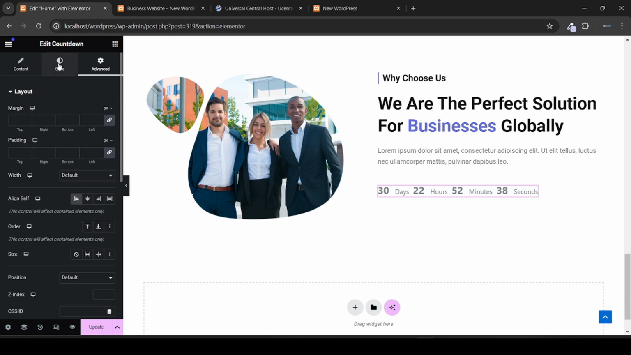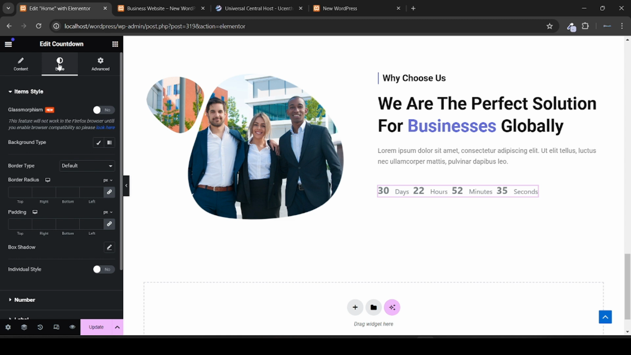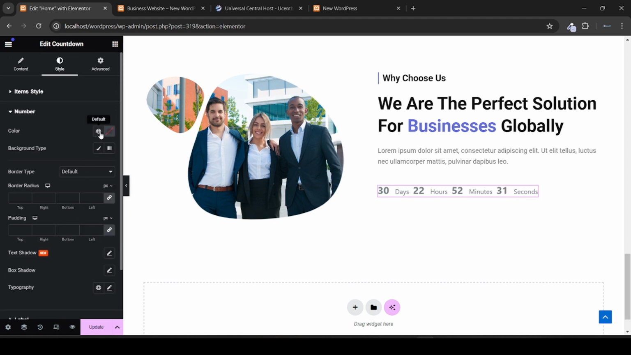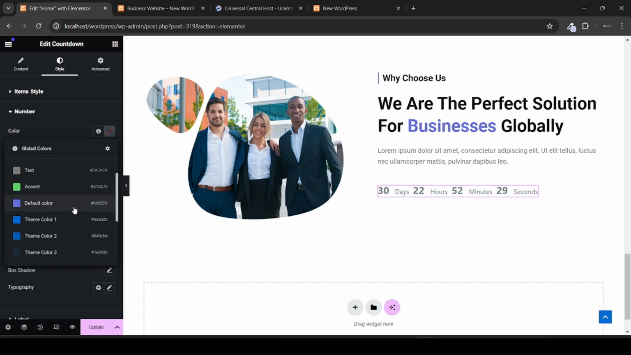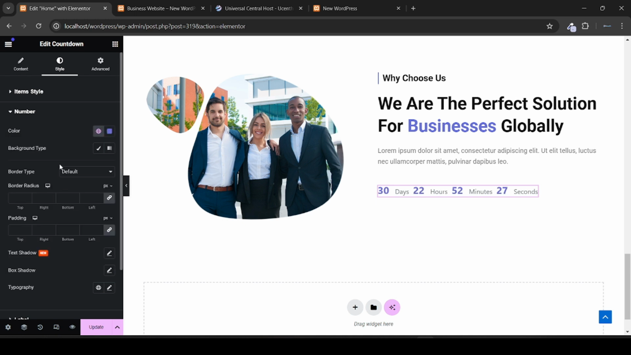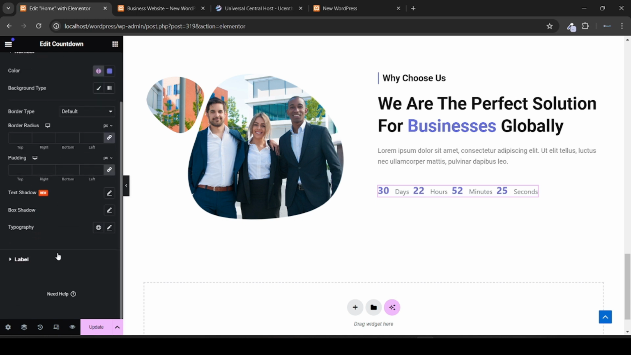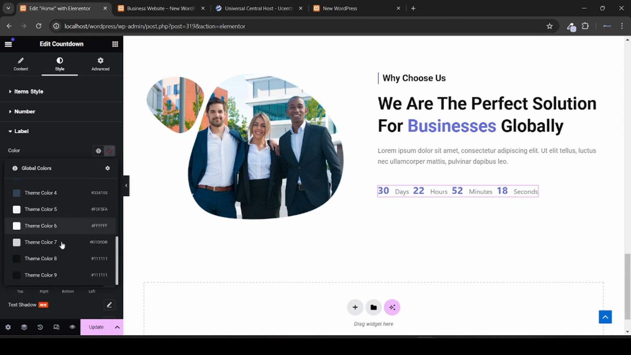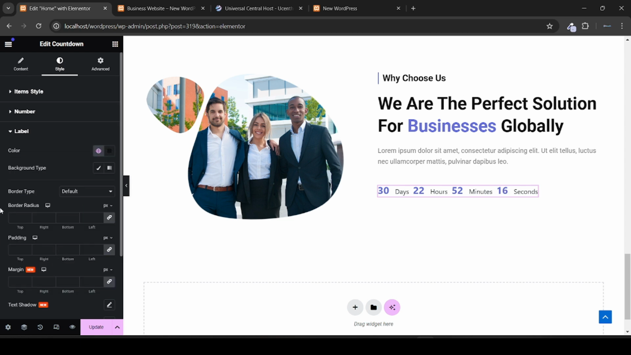Go to style, the number, I'll change the color to our default color. Then the text, which is the label, I'll click on the label section and make the color a little bit dark, like this.